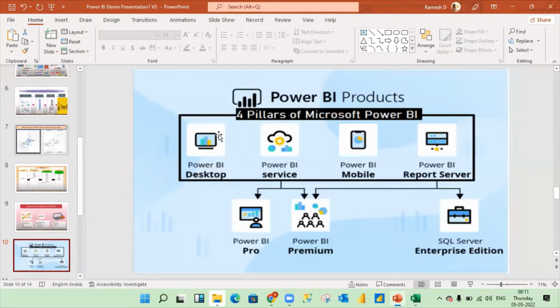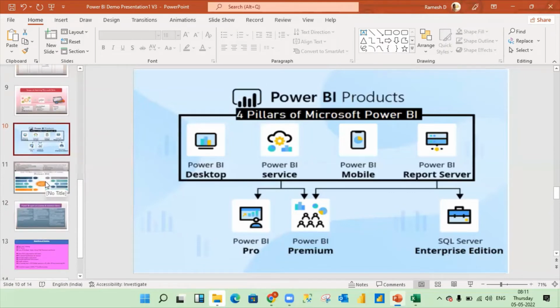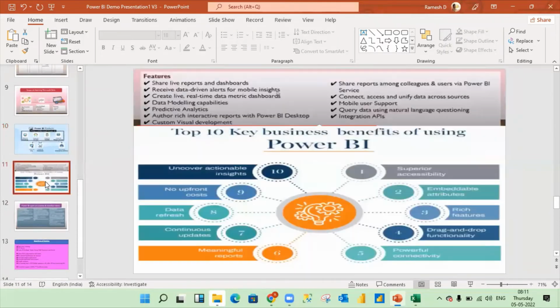Mainly in Power BI, if you see the components, one is Power BI desktop, another one is Power Query editor, another one is Power BI server. These are the main three components in Power BI. That we'll discuss in upcoming classes. Okay, if you come to the next slide, I'll take some water.